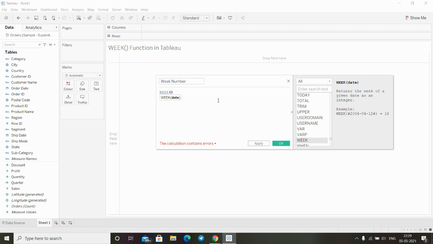So for example, let's take one random date. So 2021. So if we see here, we have taken the date 15th of April 2021. So if we count the total number of weeks before that, it must be around 15 or 16. So it must be 16. Total number of weeks is 16 for this date.